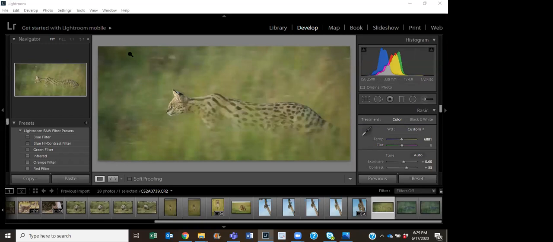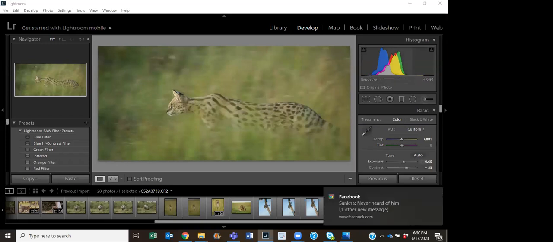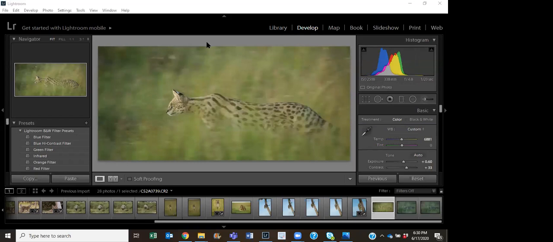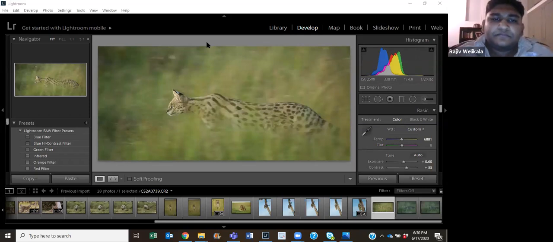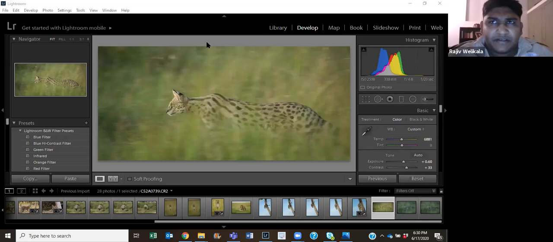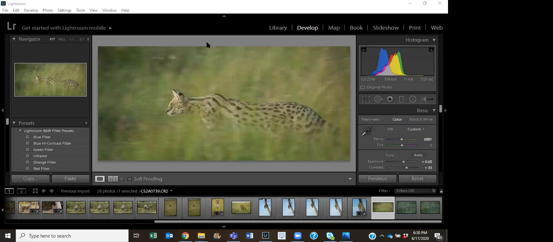Hi Rajiv, I'm George. Can I ask you a question, please? Yeah, please, George. Rajiv, before we do post editing on a picture, what is the best camera setting that you would suggest as a Canon user? What do you mean? For example, are you using manual focusing?